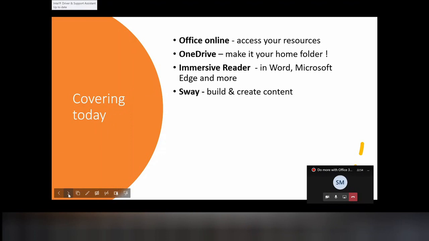We touched on really briefly at the end of the last session about using Sway. So we will have a bit more of a deeper dive into Sway, about how you can create content and how you can share that with colleagues. And of course, Microsoft Forms is a really important part of Office 365, which allows you to create quizzes, create forms. And if you join us for our next session, we'll be looking at how we integrate those forms into Microsoft Teams as well, from an assignments process.